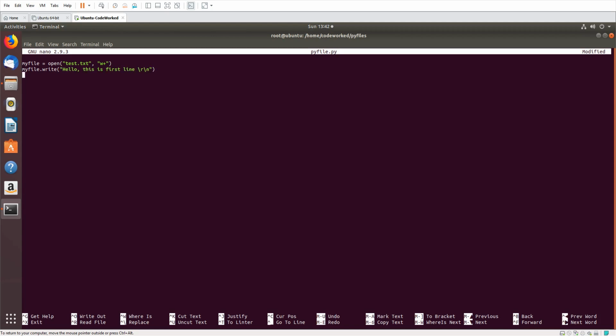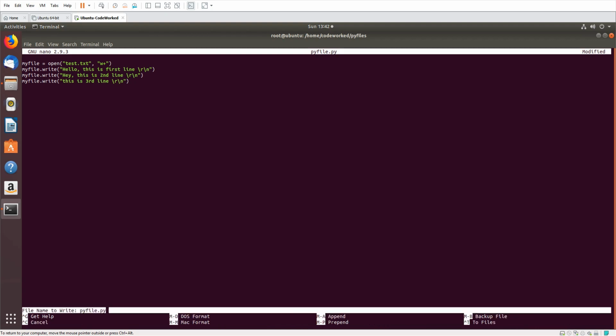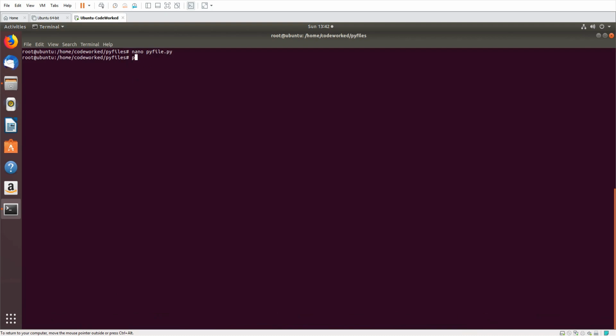Carriage return and new line. Let's create two more lines. I think 3 lines are enough. Let's execute the code. Let's check.